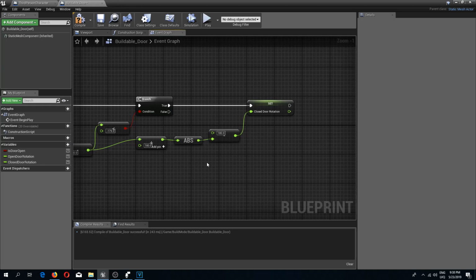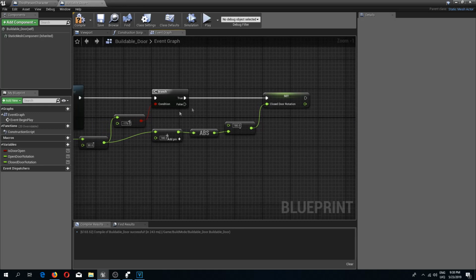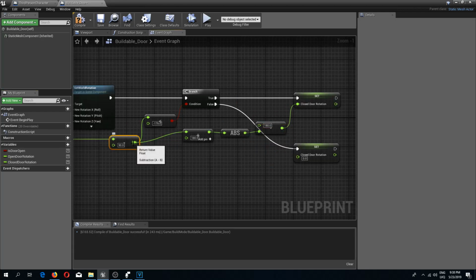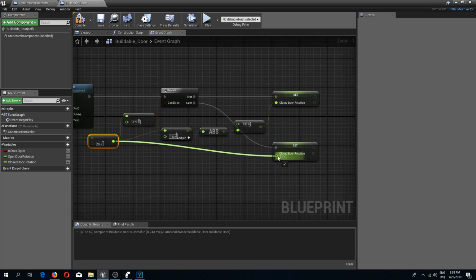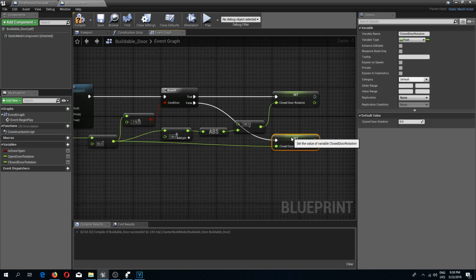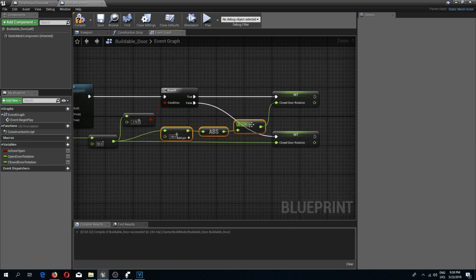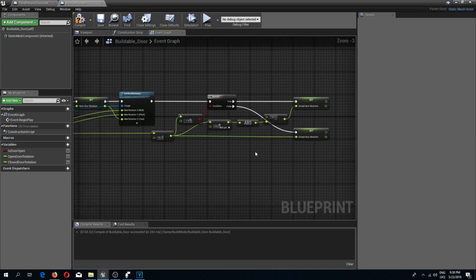The next thing I'm going to do is, here in the false, set the closed door rotation again, and if this return value is bigger than minus 179, then I can just directly set this to our closed rotation value, like so. There we go.